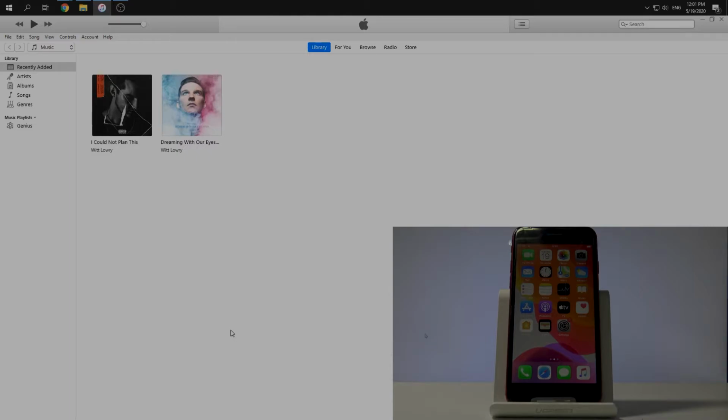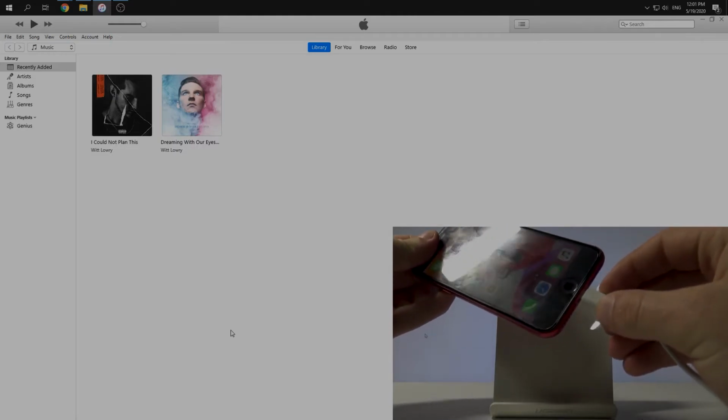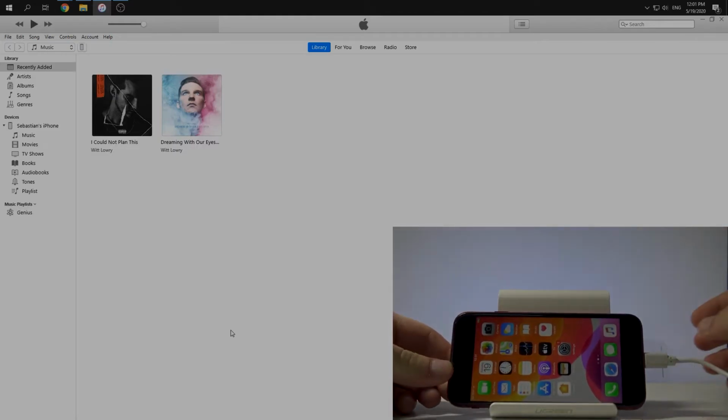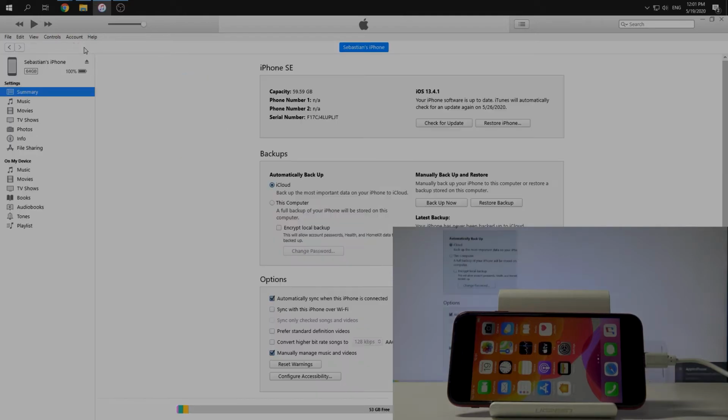Then we need to plug our mobile phone into a PC just by using USB cable, just like this. Wait a moment. Okay, and now when we are in iTunes we need to click on this icon, and here we have information about our iPhone, and from backups we need to choose backup now.